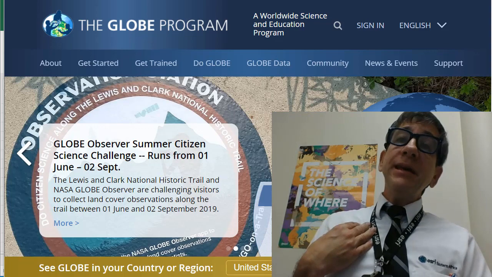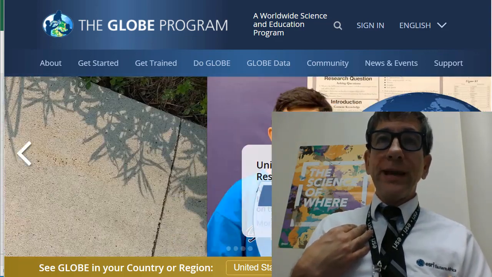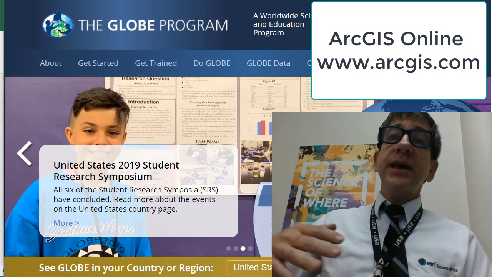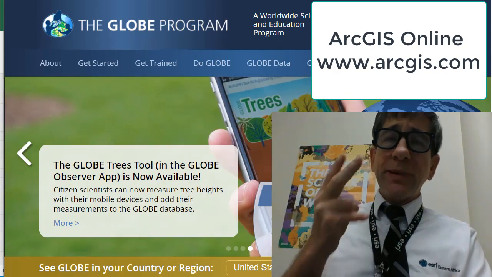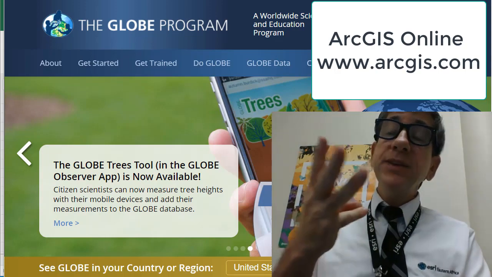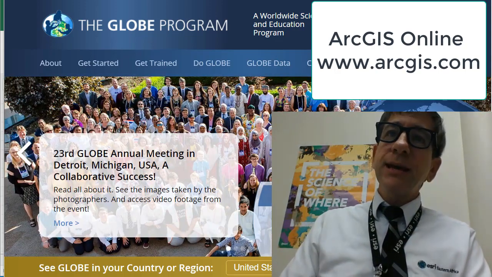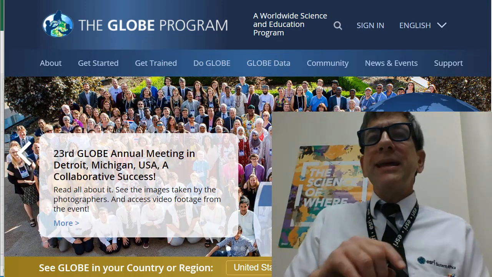In my view, the easiest package to map GLOBE data with is the ArcGIS platform from Esri. The reason why is because it's easy and it's powerful and you can make web mapping applications from the data, as we'll see. So the first step to bring in the GLOBE data is as follows.